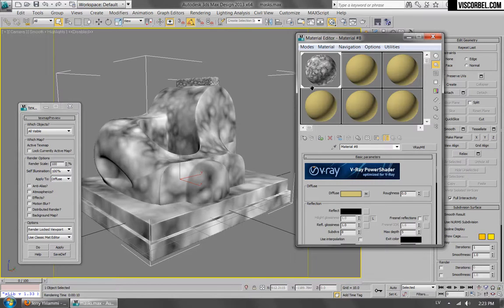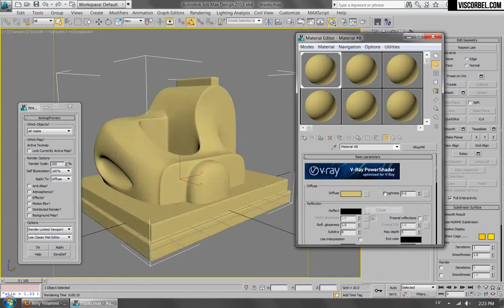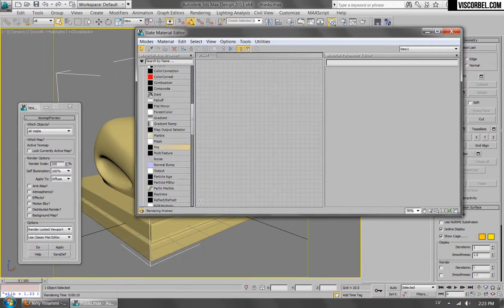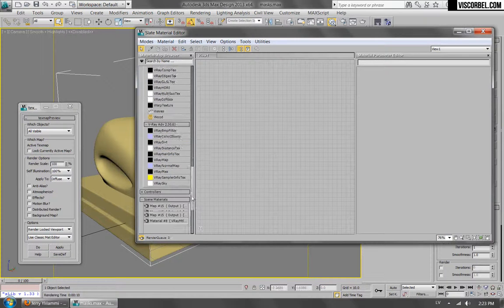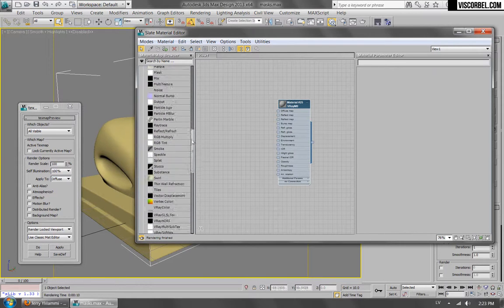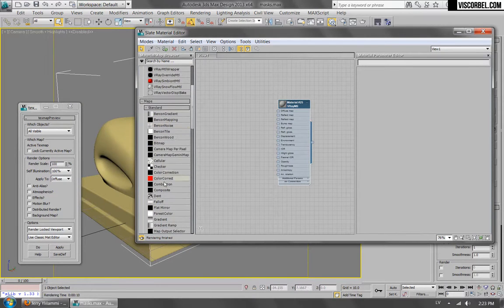Alright, so with the default settings, all these procedurals can look a bit boring. So what I usually do is I combine them using mix maps or composite maps to create some advanced nodes. I'm going to switch to the Slate Material Editor so you can see the structure of the material a bit better. So let's create a new VRay material, and create a composite map in the diffuse slot.